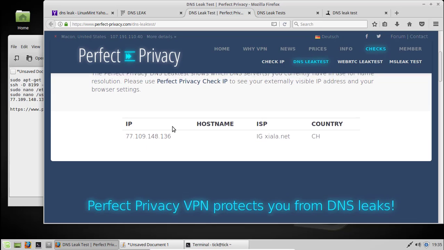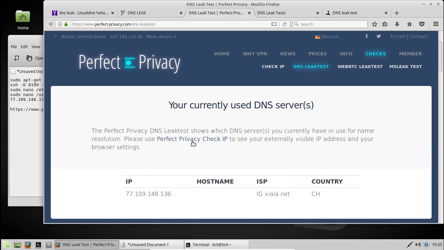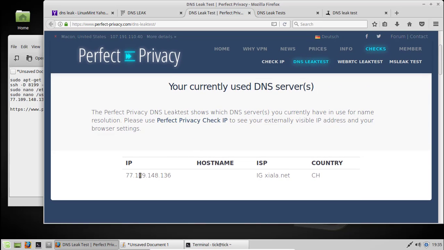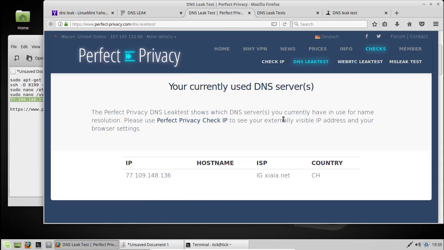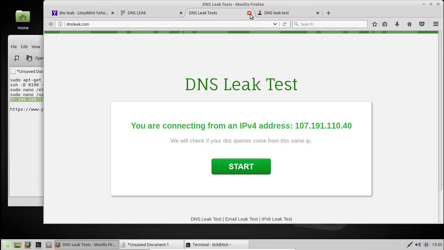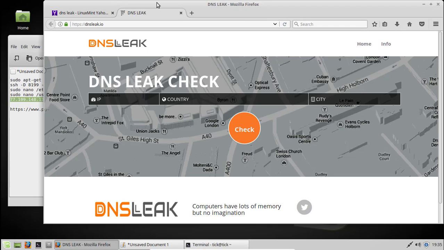And this is the one I was looking for. So as you can see, it found the DNS 77.109, which was the one that we set. So everything's checking out perfectly fine. We're good to go. So we can surf the web, watch Netflix all we want.